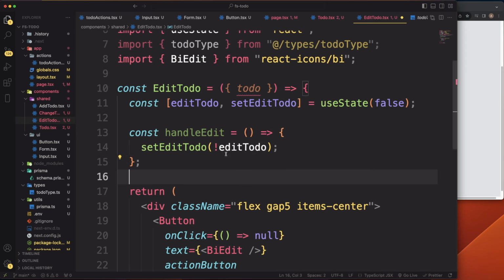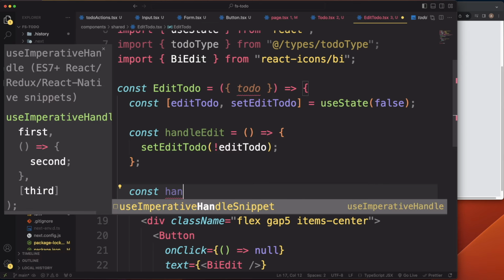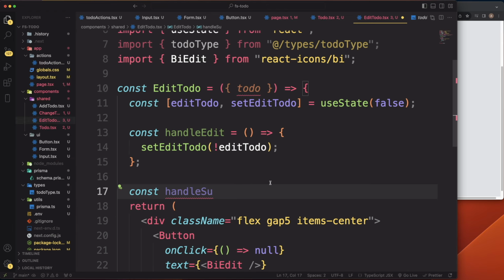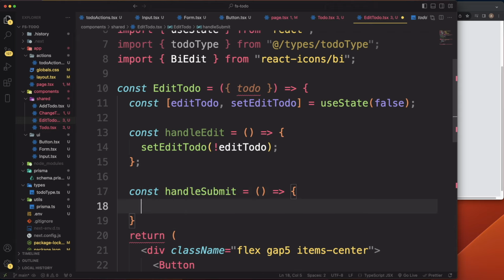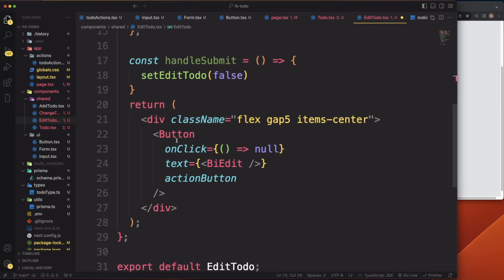All right, and then the second function is going to be our handle submit. Handle submit. And this one is basically whenever we submit the changes, if we submit the changes, it makes set edit to do to false. So it closes the input. So that's what we want. So we're gonna do set edit to do, and that's going to be false, like that.